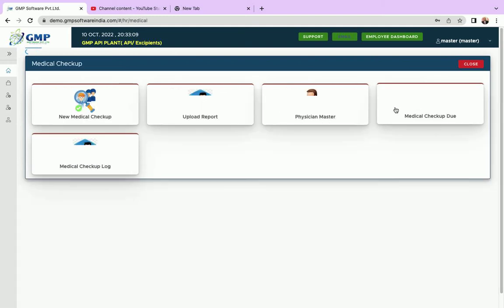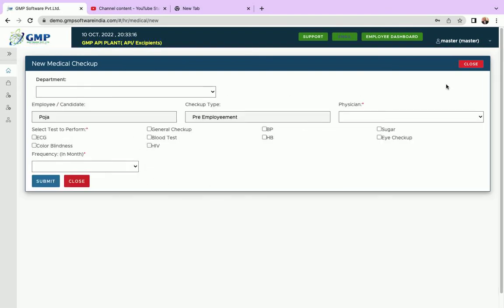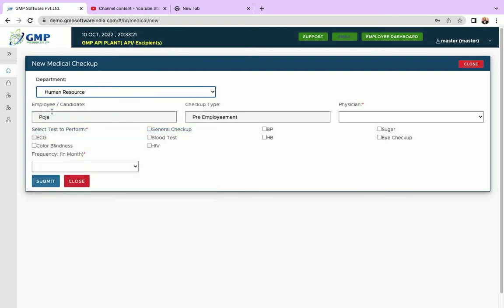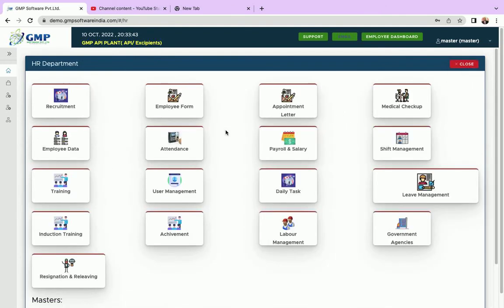We have seen in the offer letter the pre-medical and post-joining medical checkup. So a medical checkup will be assigned for this employee. We proceed, and select the department the employee is from. Then the employee name will come automatically. We select the physician or doctor and the test frequency, 6 months or 12 months. So the software will give a reminder when the next frequency is due. A new medical checkup will be registered and go to the physician. They can upload the report, or we can upload the report from this portal, and the medical checkup will be completed.